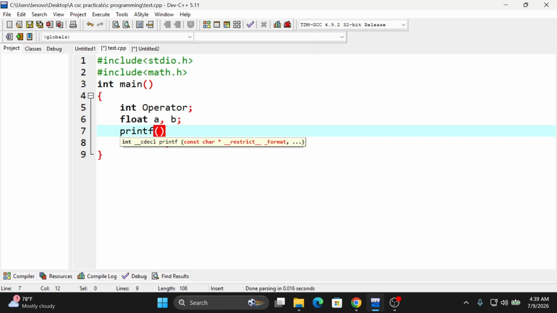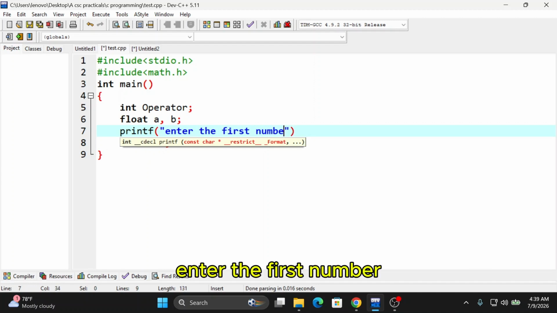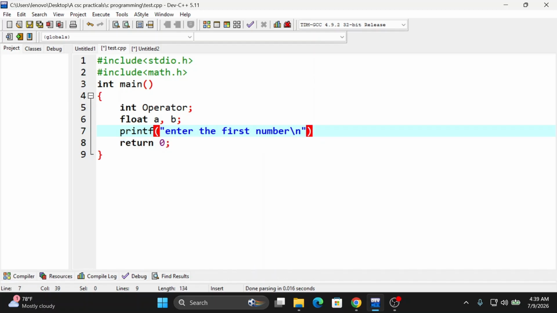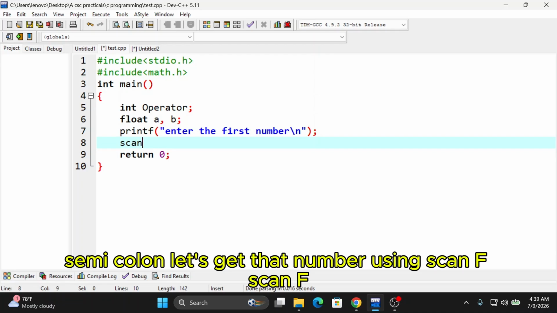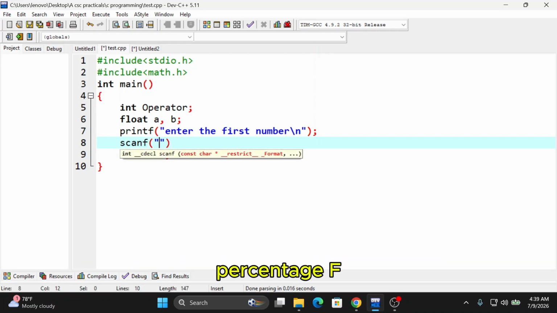So printf, let's see, enter the first number, backslash n, semicolon. Let's get that number using scanf, percentage f, comma, ampersand a.